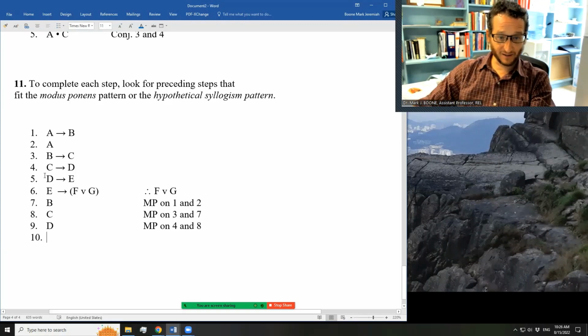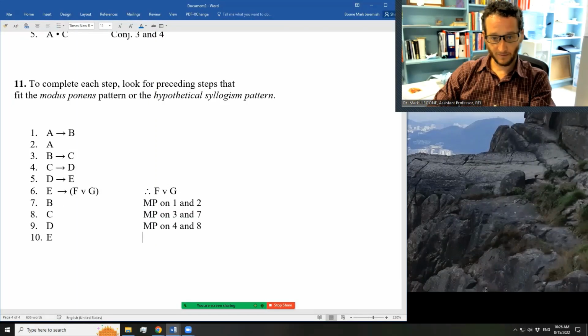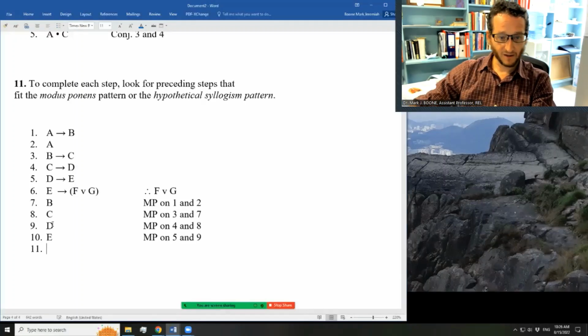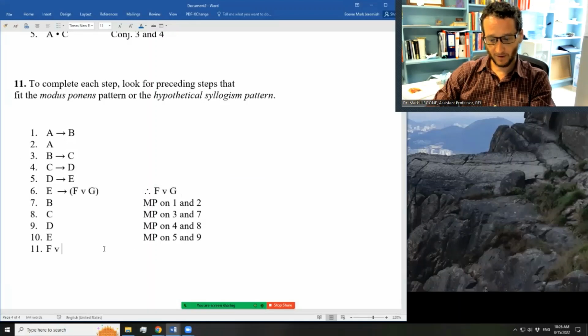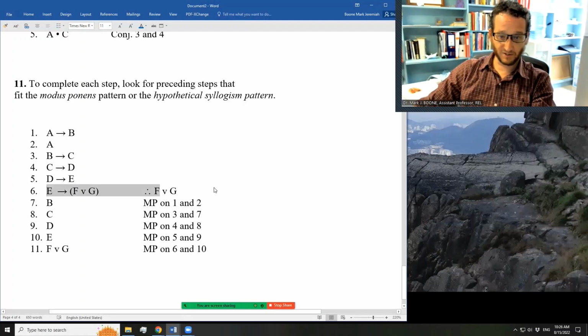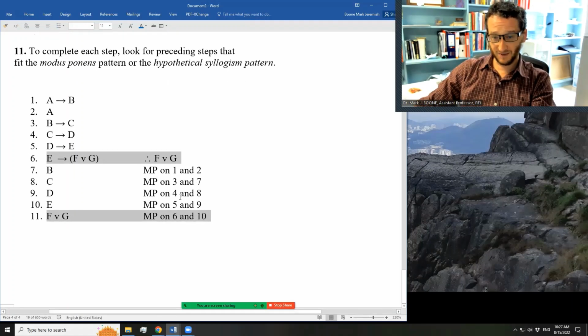So now I've got D in place, and that'll give me an E by modus ponens on line 5 and line 9. And now that I have E in place, I can go directly to the conclusion. F or G follows from lines 6 and 10 by modus ponens. And that's it. Proofing can be that simple.